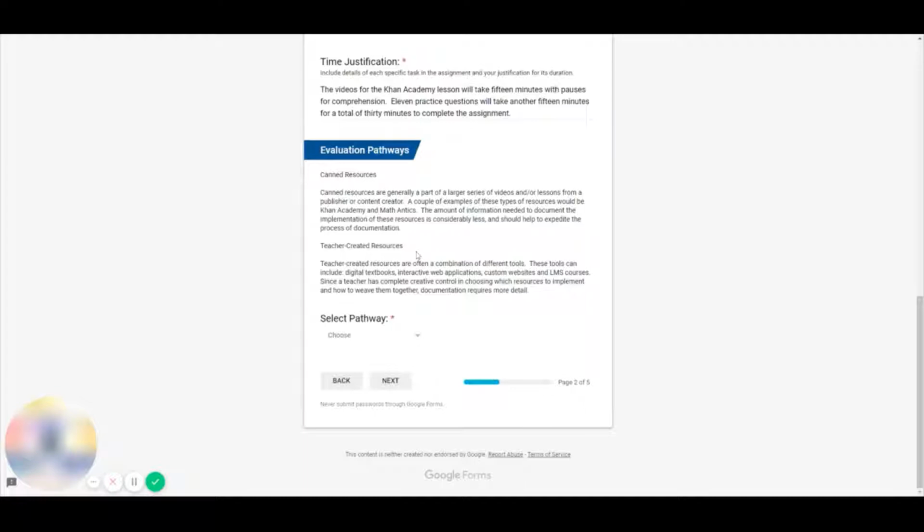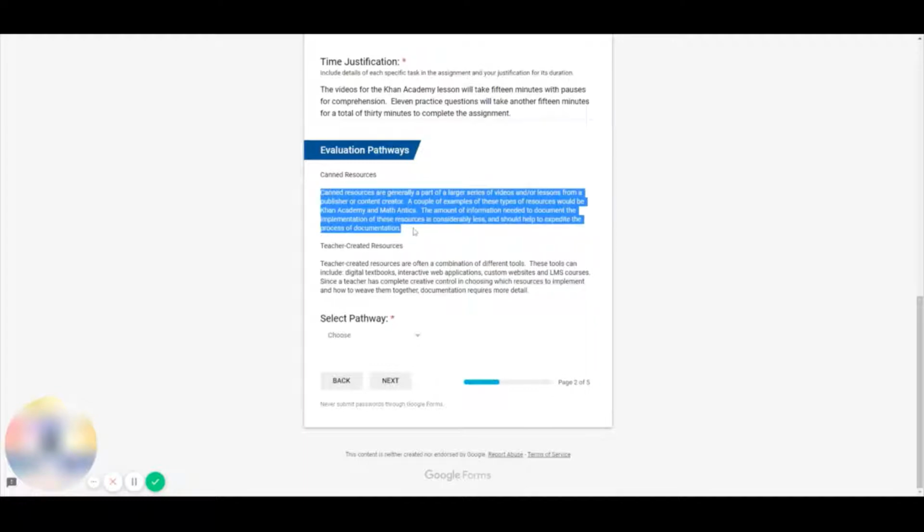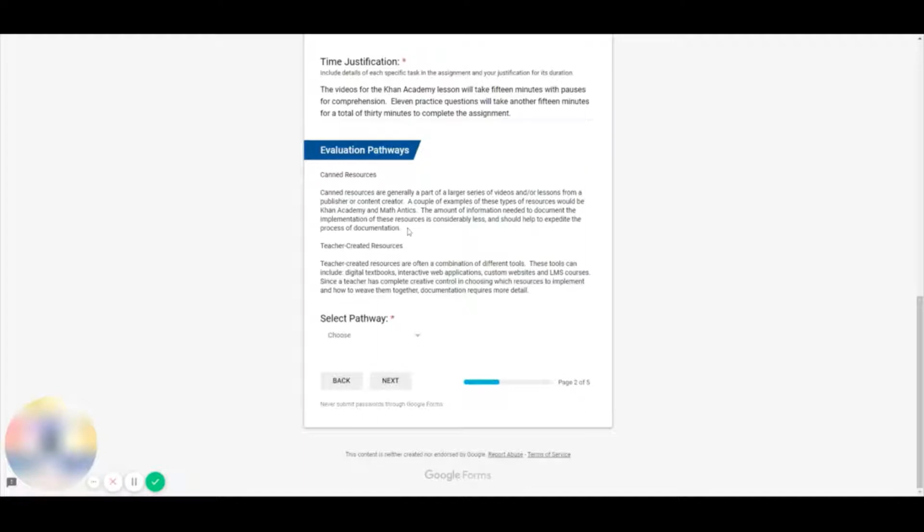a tapestry of digital resources that are woven together by a teacher, or a completely original teacher resource like a Canvas site or a Google site that the teacher has put together for the express purposes of teaching the standards that were listed above. The information here will give you a better idea of how to evaluate which type of resource you've chosen. Like I said before, we're going to go ahead and go with the canned resource. I'm going to select it here from the drop-down menu, and I'm going to click Next.